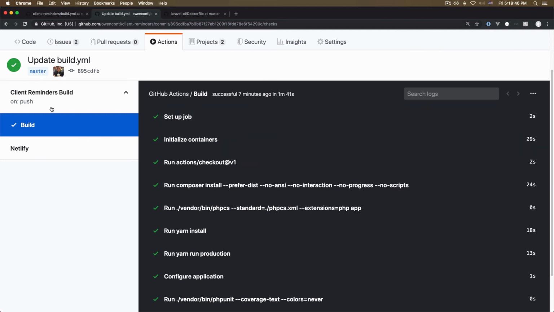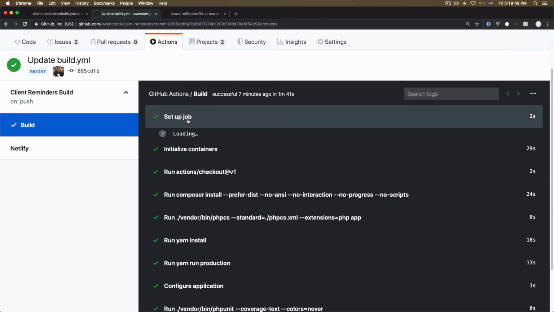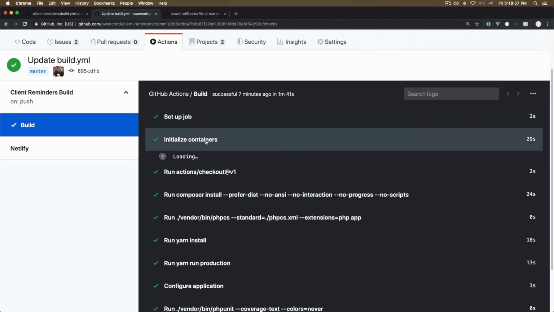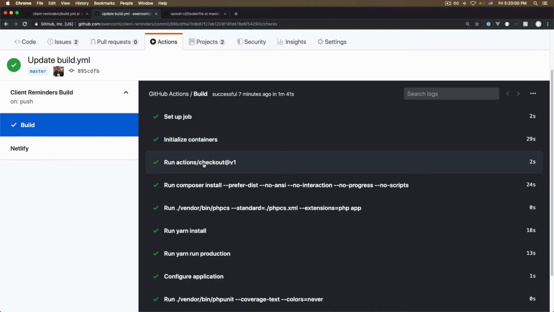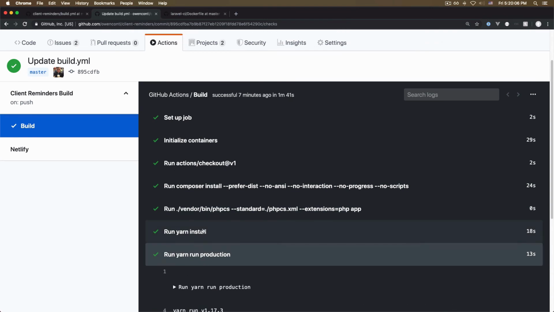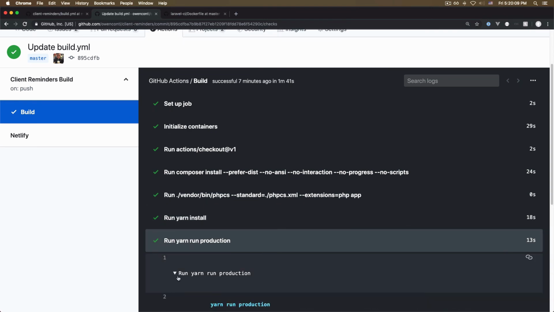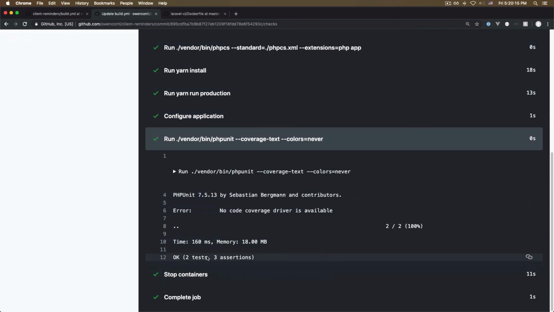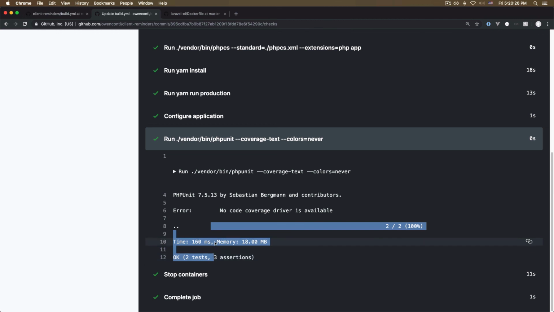So what you can see here is I've clicked on a job and now I can view the output of each step. So setting up the job, which is done by GitHub, and that's running the actions checkout action, and then initializing the containers, which is pulling my Docker image, actually running that checkout action, installing Composer, installing Yarn, yada, yada, yada, running Yarn production, all that stuff. And then at the end, if I want to see my tests, I can run my PHP unit, scroll down and see that I had two tests that were successful and everything's good and passing. And then if I had test failures, I'd see a red X here and it would tell me here which tests have failed. Pretty straightforward.